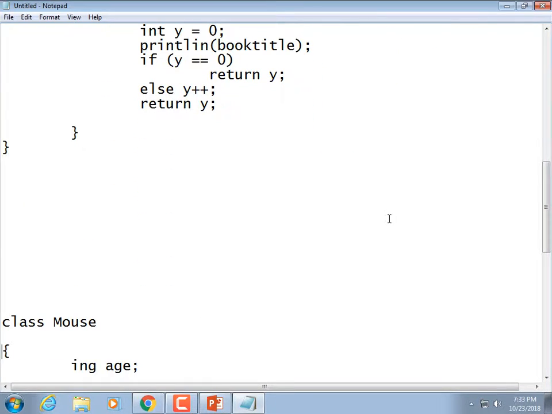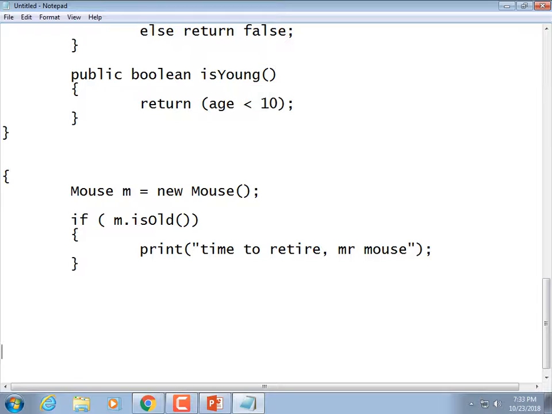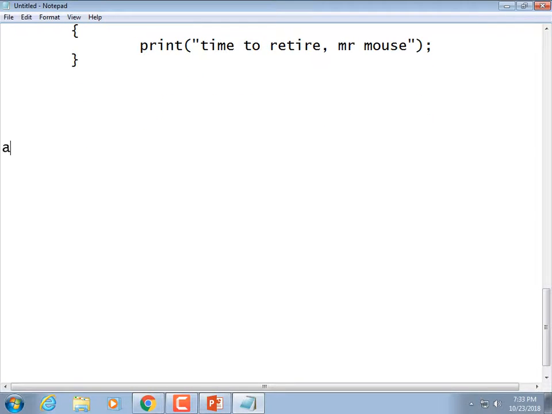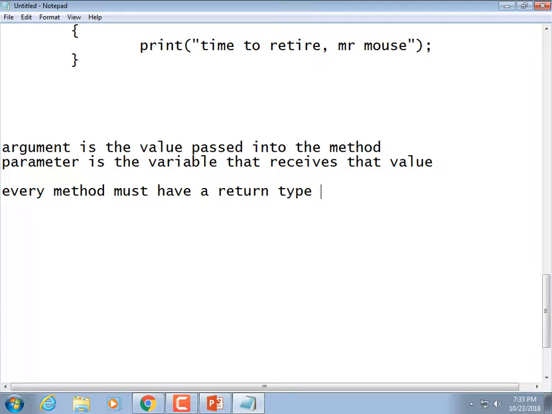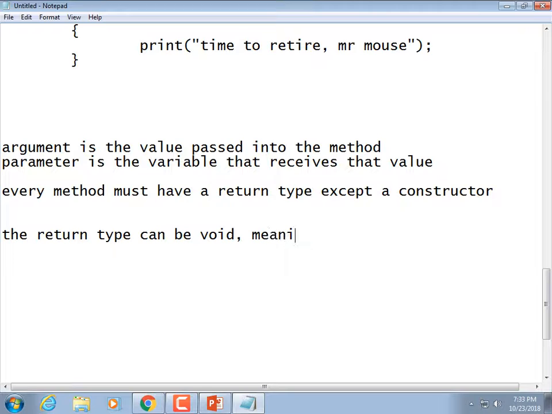So let's add some comments. Argument is the value passed into the function, the method. Parameter is the variable that receives that value. Every method must have a return type except a constructor. The return type can be void, meaning that it doesn't return a value.